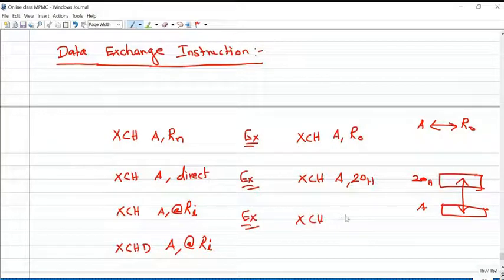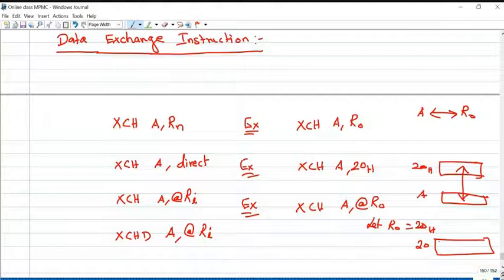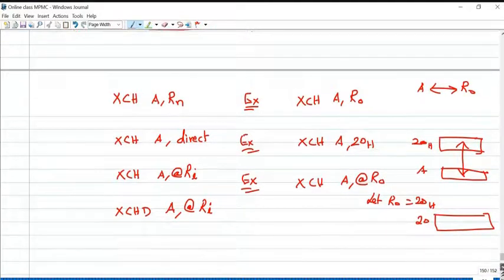XCH accumulator comma at the rate R0. Let us assume R0 register content is 20H. Now this 20 indicates internal RAM location. From this 20 address location, whatever data is available is exchanged with accumulator.